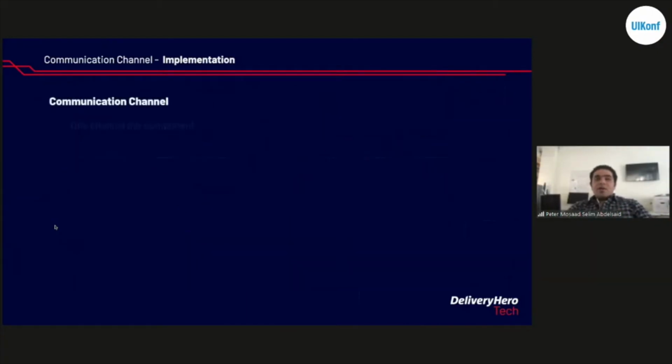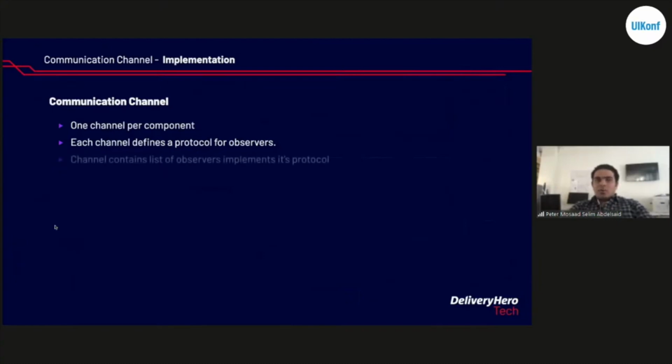So a communication channel is required to be one channel per component. So whenever we need to add a new component, we are not going to edit any code, but rather we're going to add a new channel. Each channel defines a protocol of observers. So instead of having this one container observer protocol, every component will define in its channel, which is passed to it as a delegate, its own observers protocol. And the channel holds a list of observers that implement its protocol.